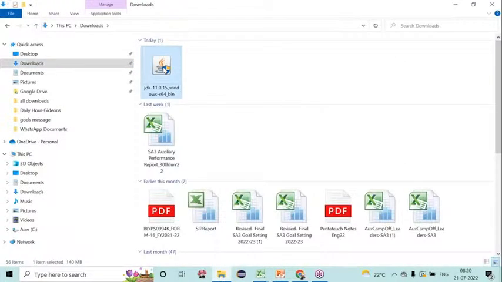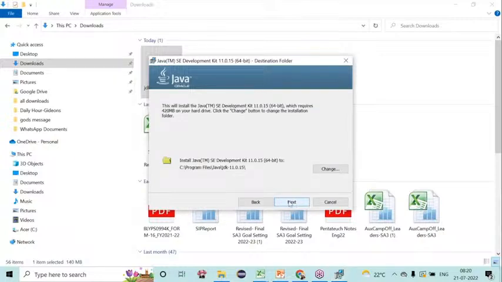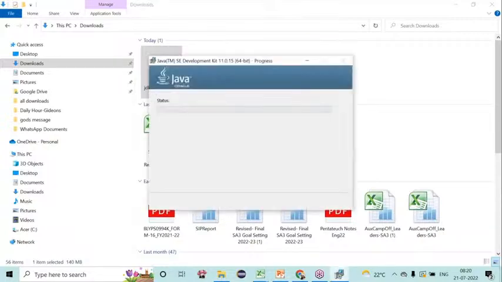Go to downloads and double click on that JDK file. It will come a little bit late. Just wait, it will come. It's loading. Yeah, it was in the taskbar, blinking. Click on the next button. Yes, it is installing in C program files, JDK. In C program files Java, there itself Java 11 is going to be installed.